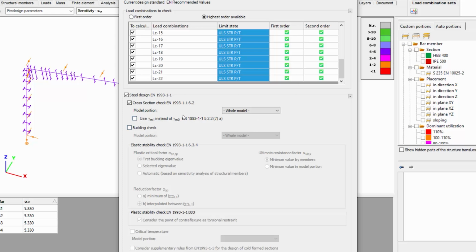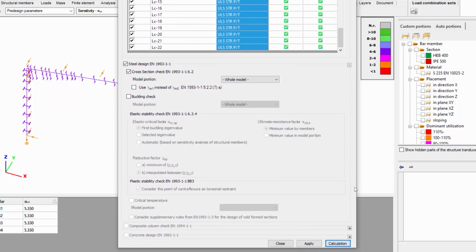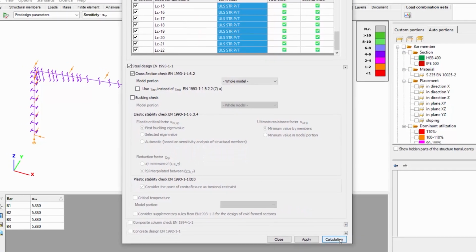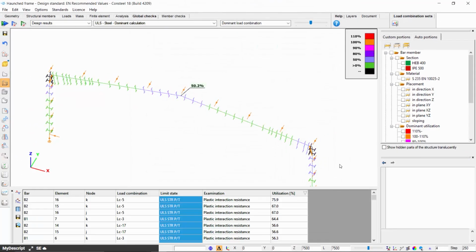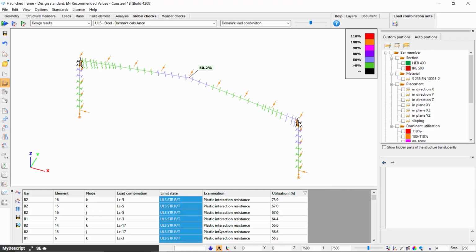The safety factor can be adjusted as needed. If required, gamma M1 can be used instead of gamma M0 by ticking the checkbox. In this case, I will leave it unchecked. Now, I will go ahead and perform the cross-section analysis. The dominant results are shown in the table below. In this case, the highest utilization is 75.9% in load combination 5.